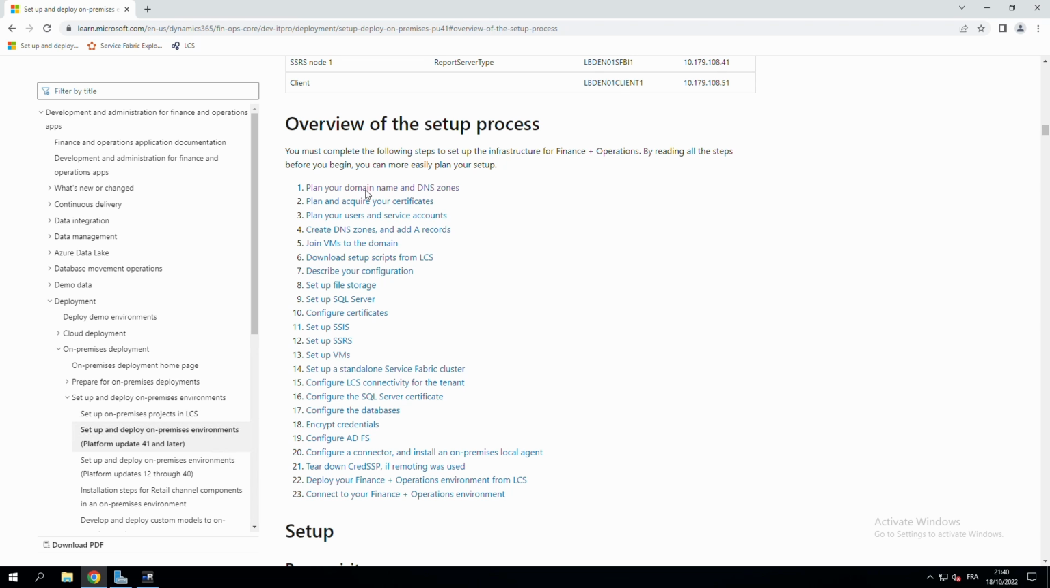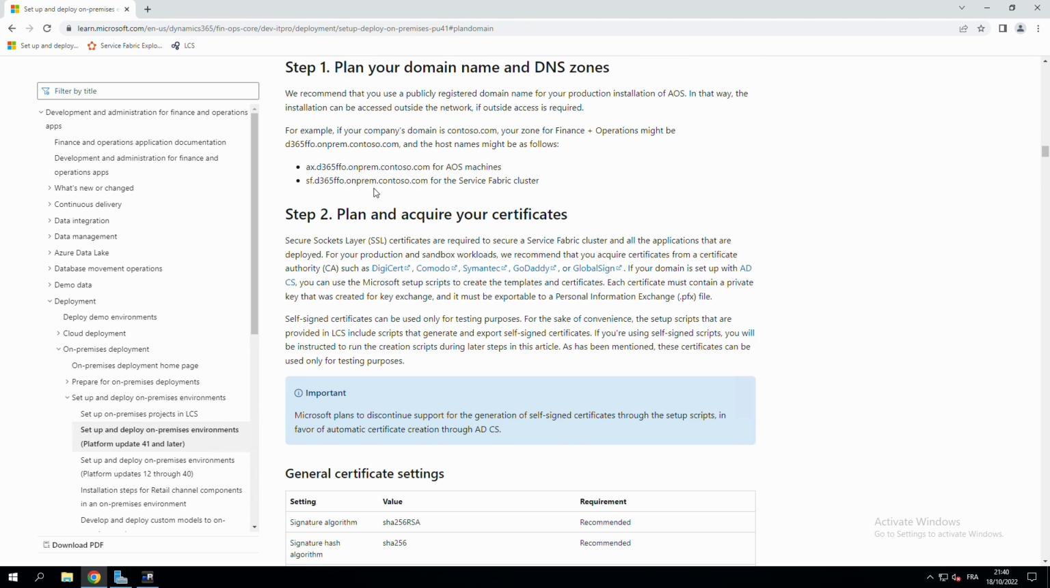It's plan your domain name and DNS zone. As you can see, you will need two zones, one for AX to connect to Dynamics 365 with a web browser for the end user, and one SF zone. It's about the service fabric cluster administration.